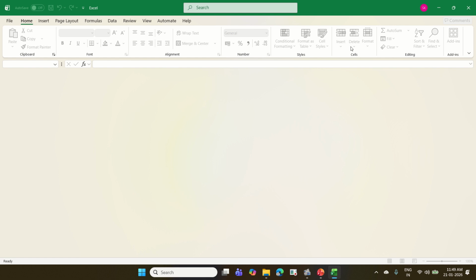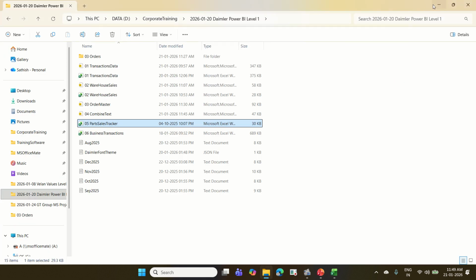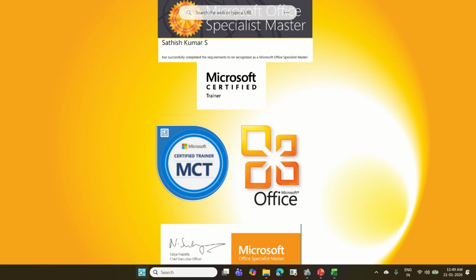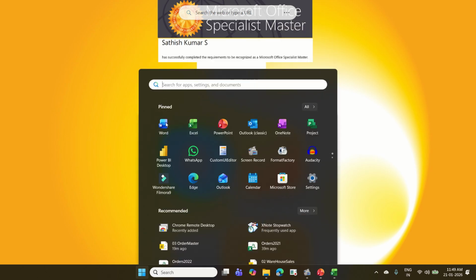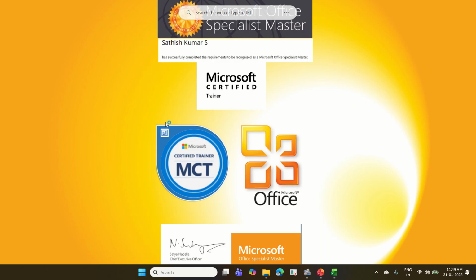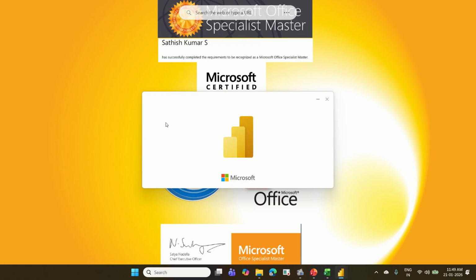I will close the file and I'll go to Power BI again. Open this Power BI. As usual, get the data, the same process. Get data. I think both are Excel files.